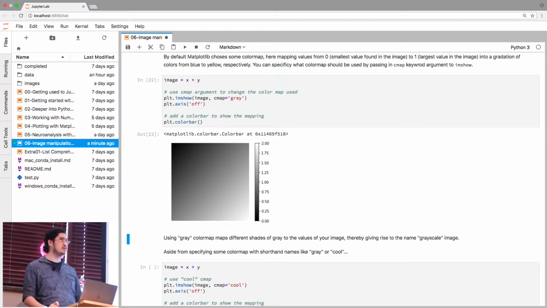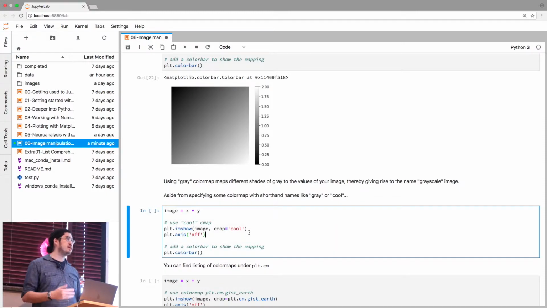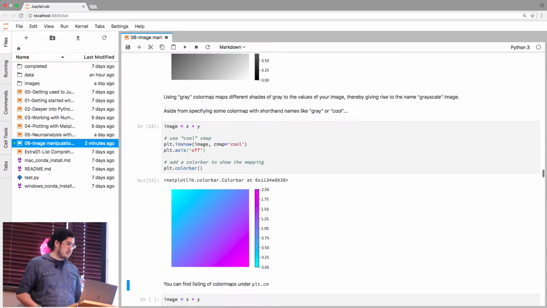You can actually use arbitrarily any other color map, and some are better than others depending on what it is you're trying to show. So here is another color map where it maps colors between purple and blue. It shows slightly better on my screen. Or cyan. Cyan would be 0 here, and magenta is actually 2 here.